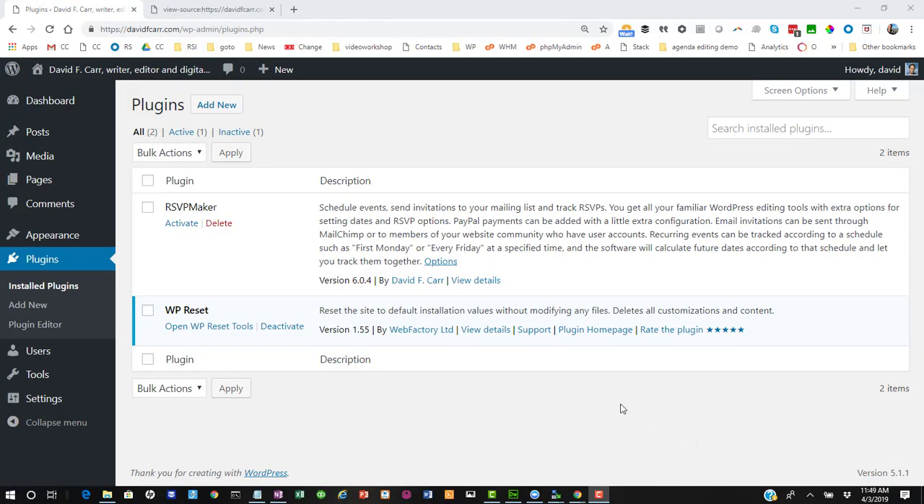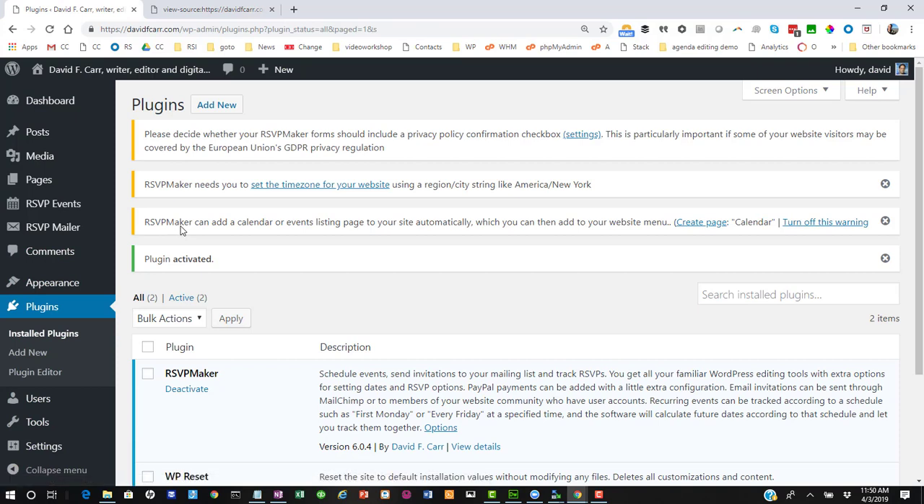This video takes you through the process of activating RSVPMaker, setting a couple of essential settings, and then creating your first event or events. So when I activate this, it prompts me for a few things.